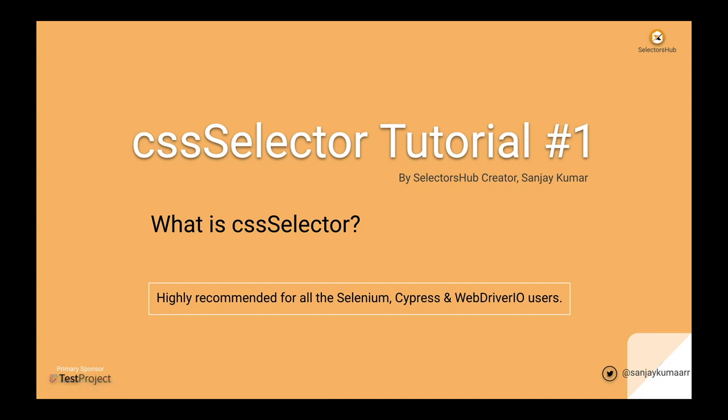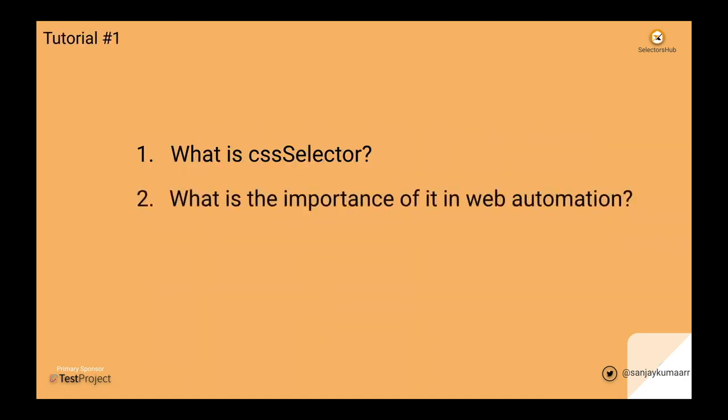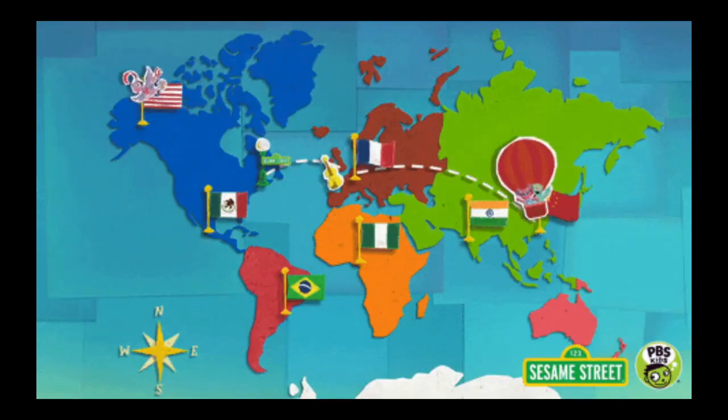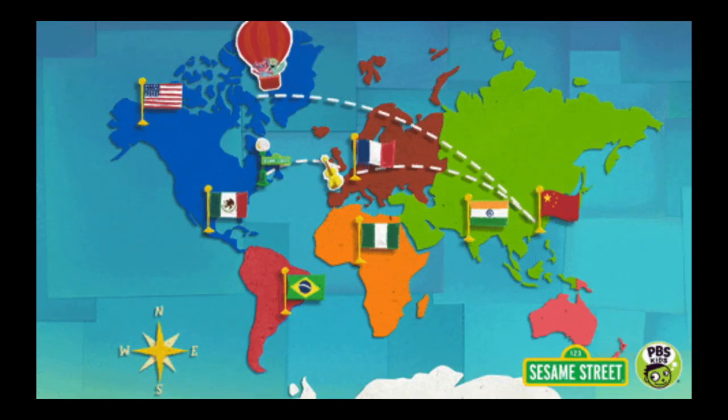In this tutorial, we will learn about what is CSS Selector, the importance of this selector in web automation, the different types of CSS selector, and a few more things. So CSS selector is again an address of a web element in a web page. Like any other selector, it is used to locate a web element in a web page.